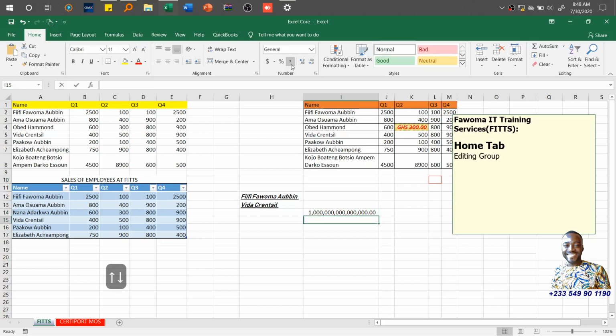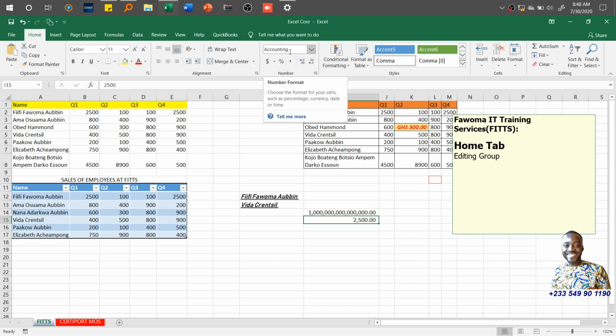So if I type 500 like this, and I want to make sure I can separate it appropriately, I just hit the thousand separator, then it will just do that for me. And automatically it will change it from general to accounting. Then we can have a way of using a percent style. So if you click on percent style, this is what you get.